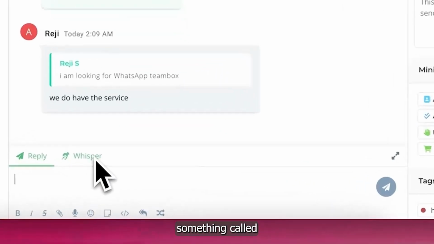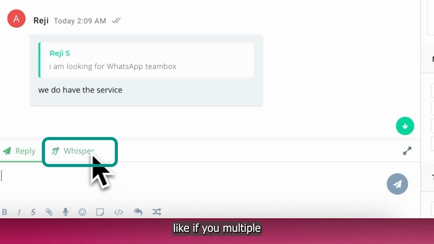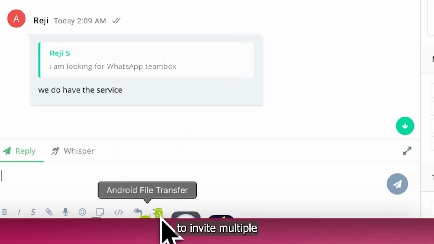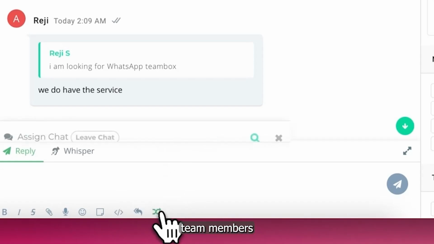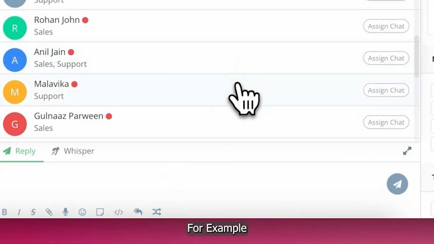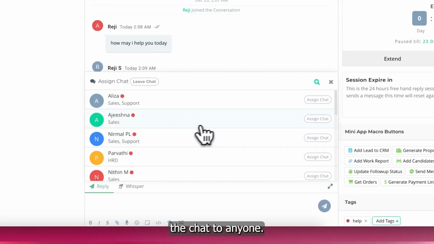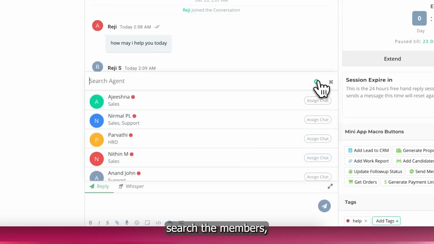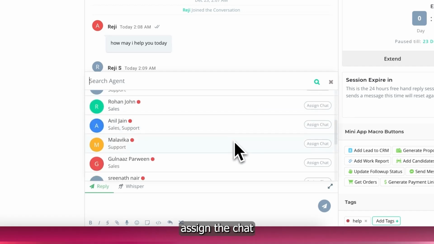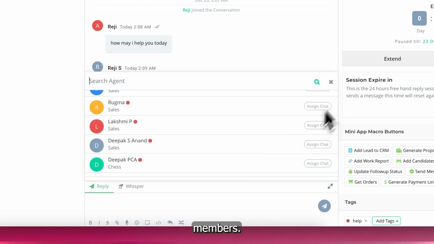Then we have something called whisper. Generally, if multiple internal team members are inside this conversation, you have the option to invite multiple team members using Assign Chat. For example, people who are online will be able to be assigned. You can assign the chat to anyone. You can just search for the members, then assign the chat to different team members.